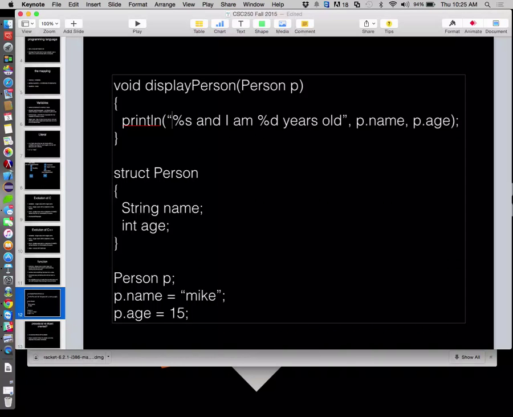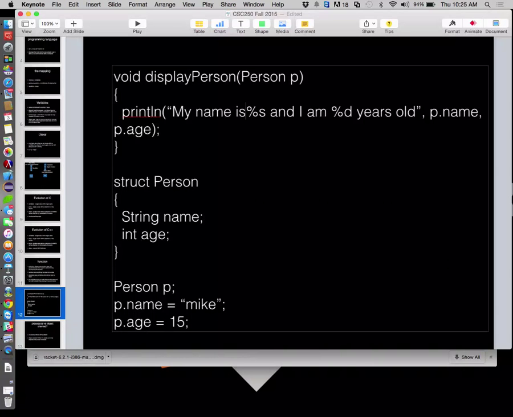%s and %d are placeholders, so this is a placeholder for a string. Actually, I probably should say my name is. So this is a placeholder for a string. This is a placeholder for a decimal value or an integer. So this will say my name is whatever P's name is, and I am whatever P's age is, years old. That's what it'll print out. Okay? Don't worry about that too much right now. We'll practice that a lot.